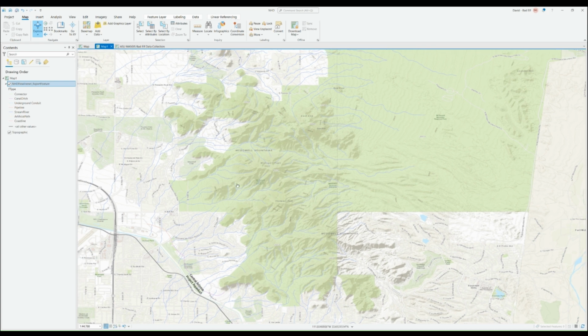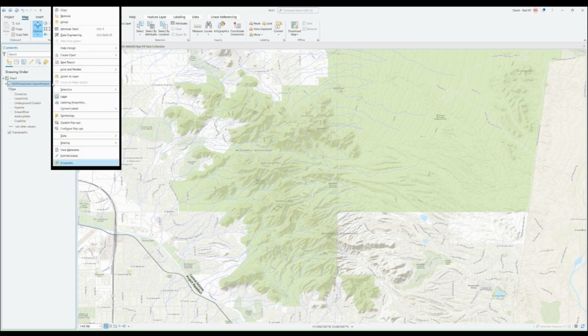So first things first, I already have this vector feature added over here. This is just a bunch of canals and washes in the McDowell Mountain area. This could also just be streets. It could be any sort of reference points, but we're going to go ahead and project this layer and then use this as our base map online.